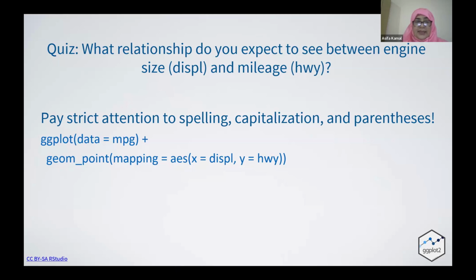When we add a layer to this graph, the first layer that is added is geom point. And geom is the abbreviation of the geometrical object you want to render on the data points. So to meet our objective of displaying the relationship between engine size and highway mileage, we may use geom underscore point. It makes our scatter plot.